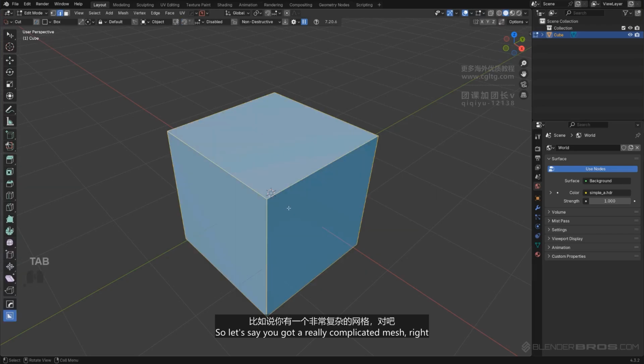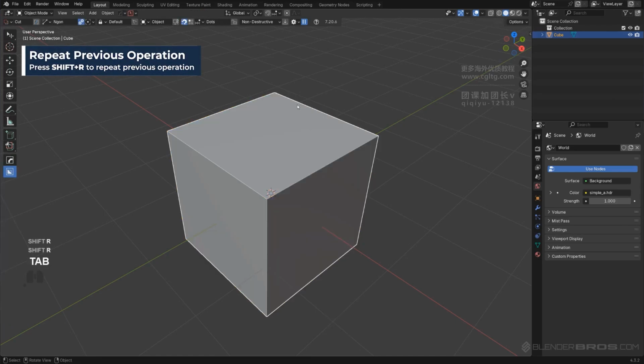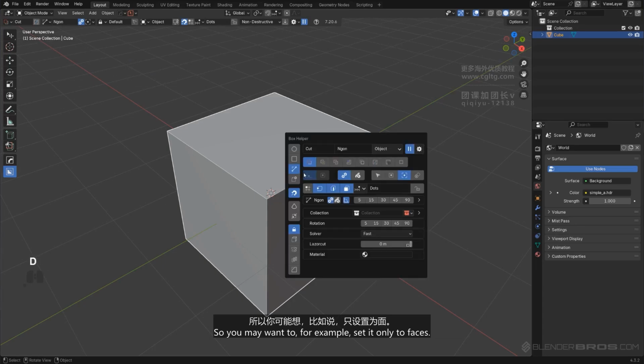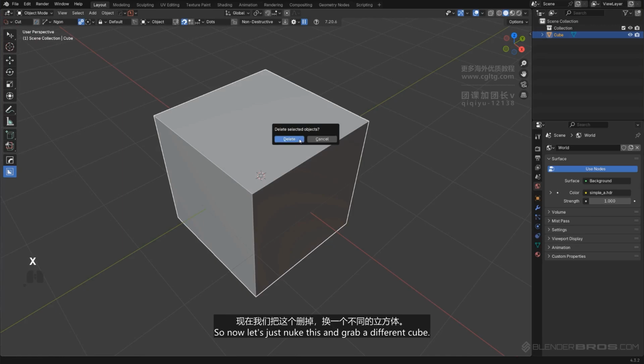So let's say you got a really complicated mesh, right? Something like this. And it's going to be a complete disaster, right? So you may want to, for example, set it only to faces. So turn off these two, and then you're going to see only faces, right? So now let's just nuke this and grab a different cube.